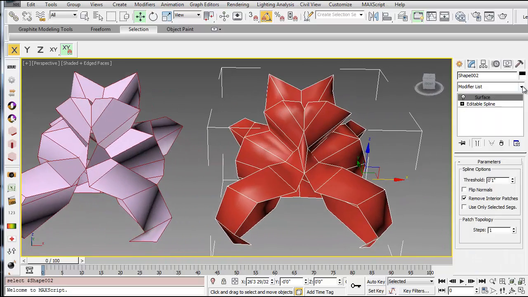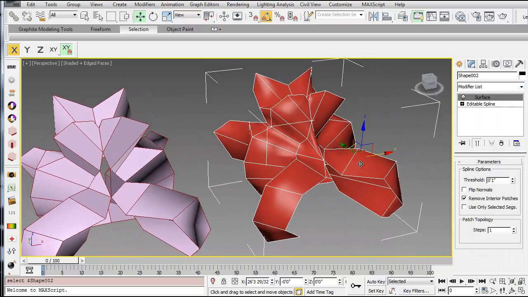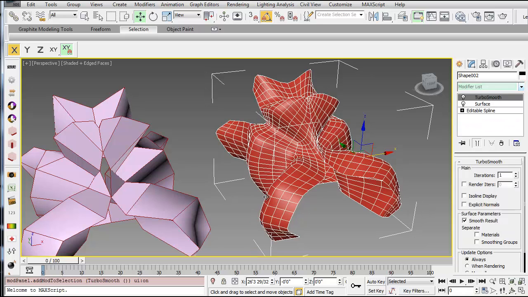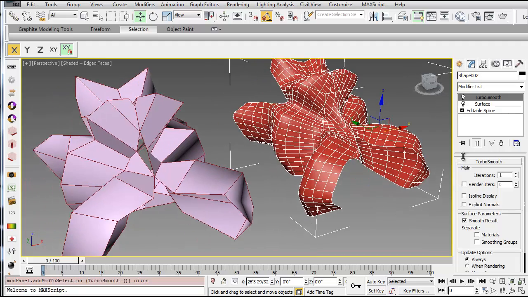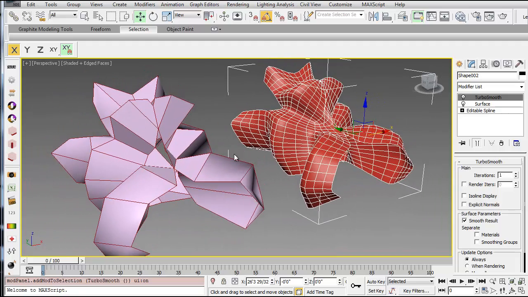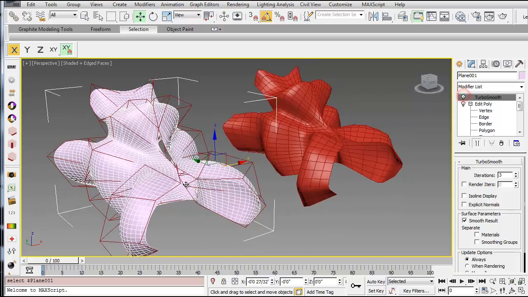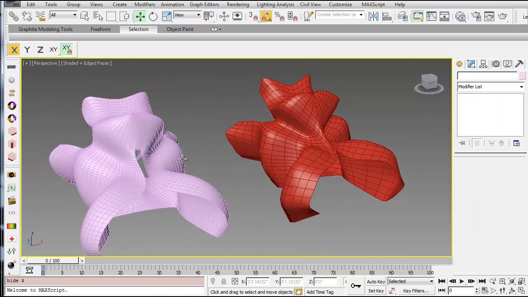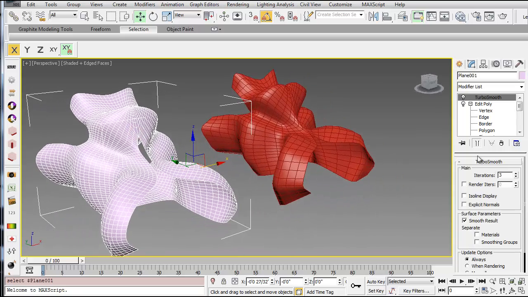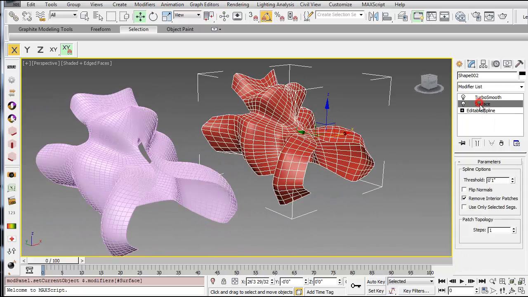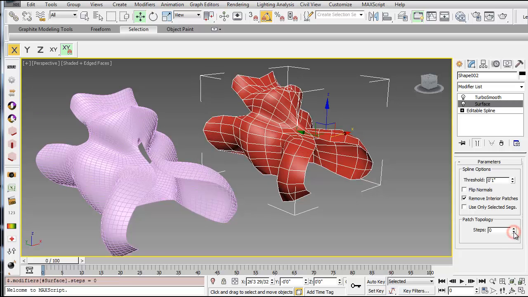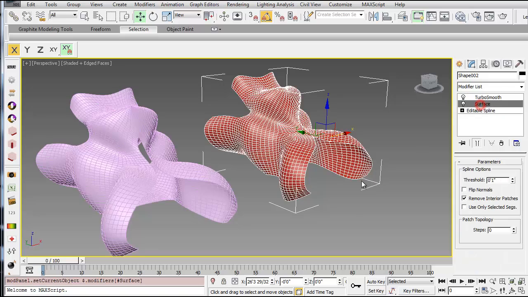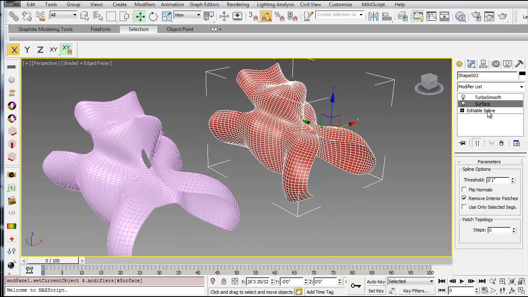Everything should be good. The nice thing about a surface modifier, if I now add my Turbosmooth, is that you also have some control over the subdivision of the surface. So if I turn on my Turbosmooth in this geometry, let me hide that line network, you can see I only get really one result. But if I have a surface modifier on here, I can change the step value, and I can make this more or less smooth based on that surface modifier.